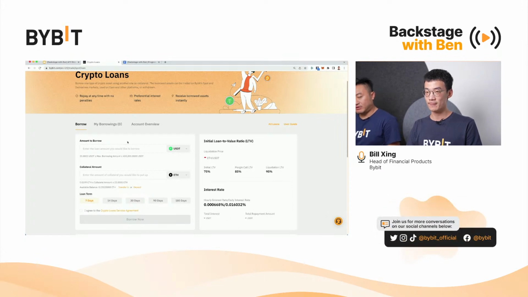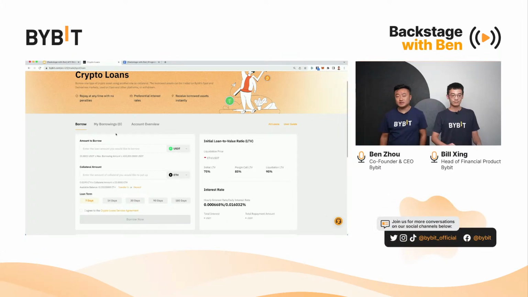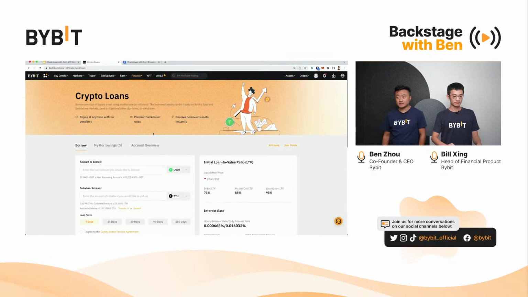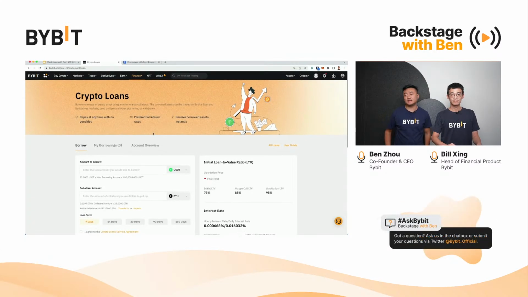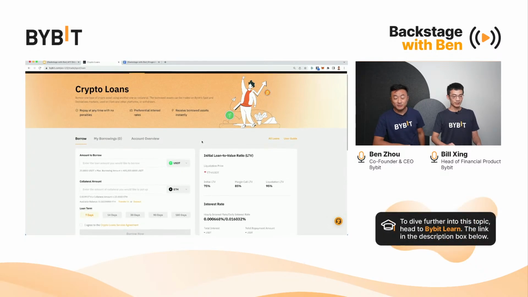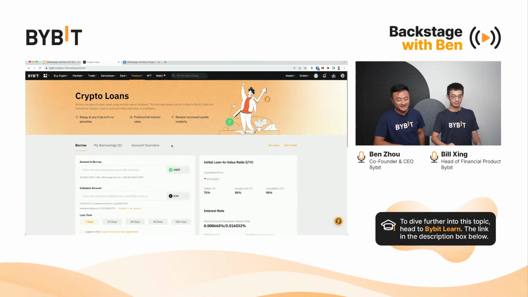Yeah, and like what Bill mentioned, we're going to release the Bybit card this quarter. That means you can actually spend the USDT that you borrowed using the Bybit MasterCard directly. So that's coming out, and it will be under the finance section as well. So maybe for our next update, you'll see that. Okay, very cool. Let's come back to the agenda.